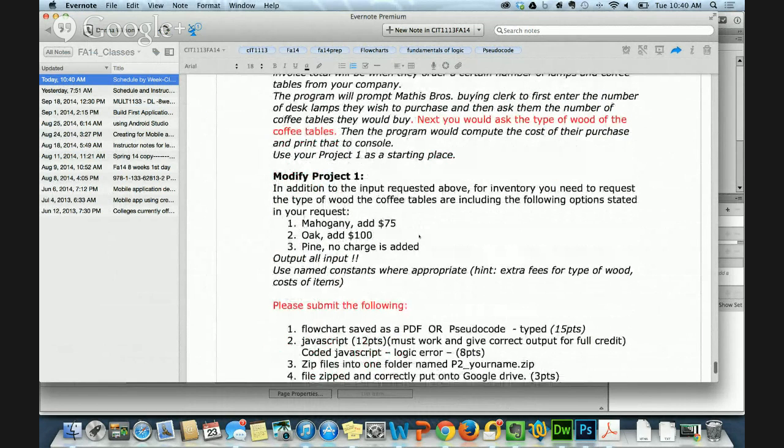In addition to the input requested above for inventory, you need to request the type of wood the coffee tables are, including the following options stated in your request. In other words, when you put that dialog box to the screen, it should say, enter the type of wood of the coffee tables. Mahogany, if it's mahogany, add $75. If it's oak, add $100. Pine, there will be no charge. Okay, so know what they're choosing from.